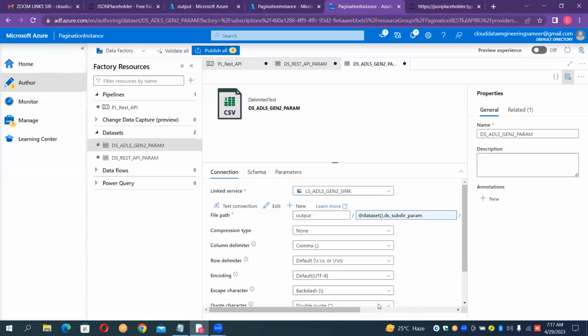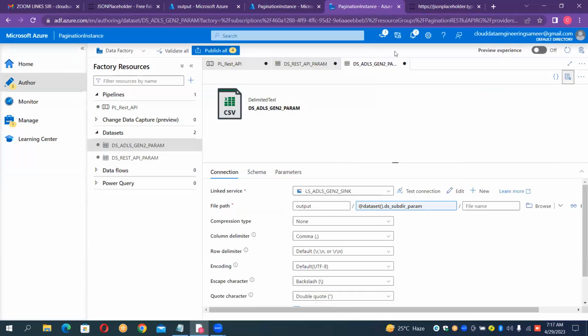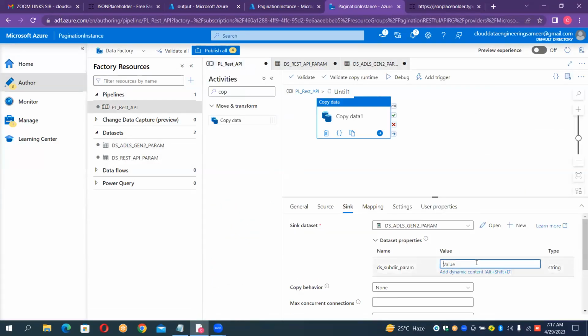That's it. Click on OK. Fine. So now, guys, go to the pipeline. Now it is asking for the value subdirectory. Okay. Add dynamic content.